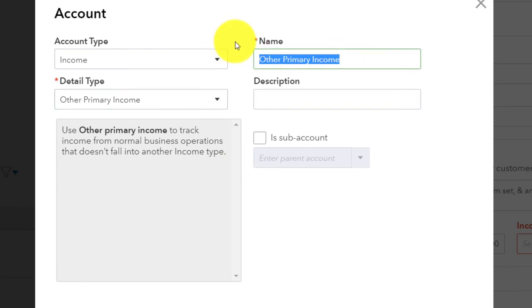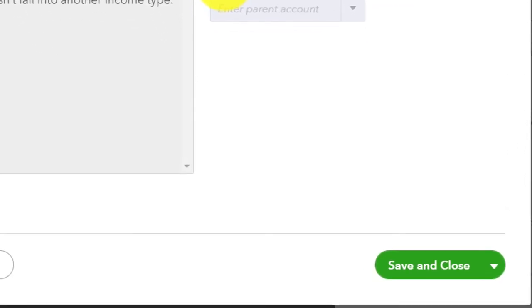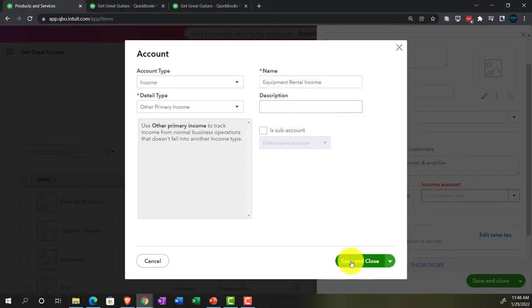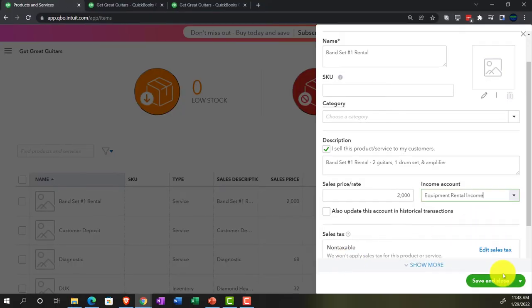I'm going to say that it's an other primary income, and this is going to be the equipment rental income. I'll just call it equipment rental income. We could make it a subcategory of the services if we wanted to, and that could be a useful thing, but I'm not going to do it. We're going to say save and close it right there.